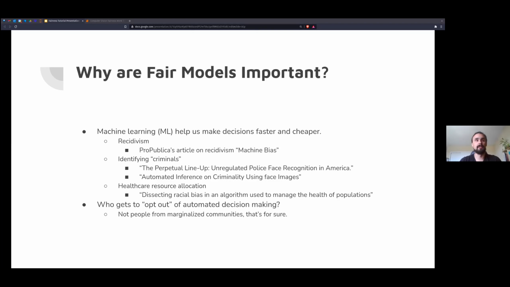these automated decision-making processes. So in this paper, the perpetual lineup, it was found that Black people are much more likely to be subjected to automatic facial recognition than white people. And that's no accident. That's exactly how the system was designed. Even if the model itself wasn't designed to be used that way, that's how it ended up being used. So that's why it's really important to make sure that the models we're using are fair and treat different groups as equally as possible.